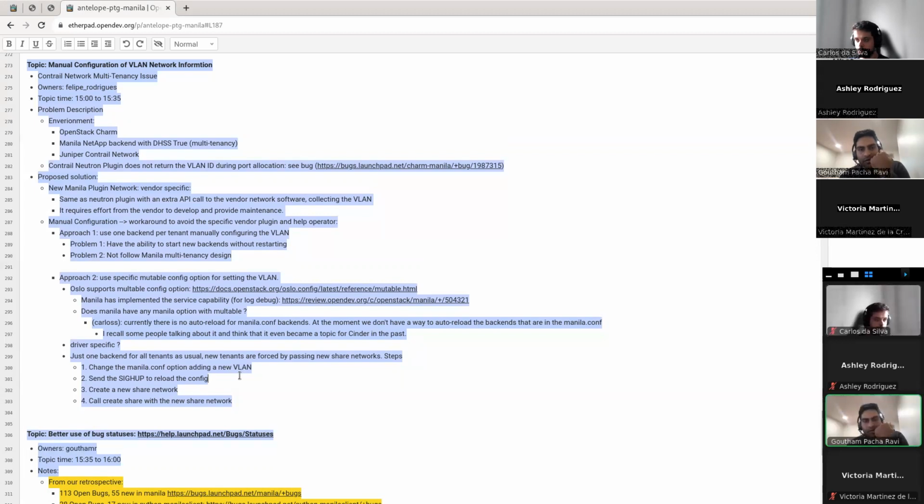So on this approach, let's say that's the way you want to go with this. How does this look? Is this a configuration option that you want to make mutable?